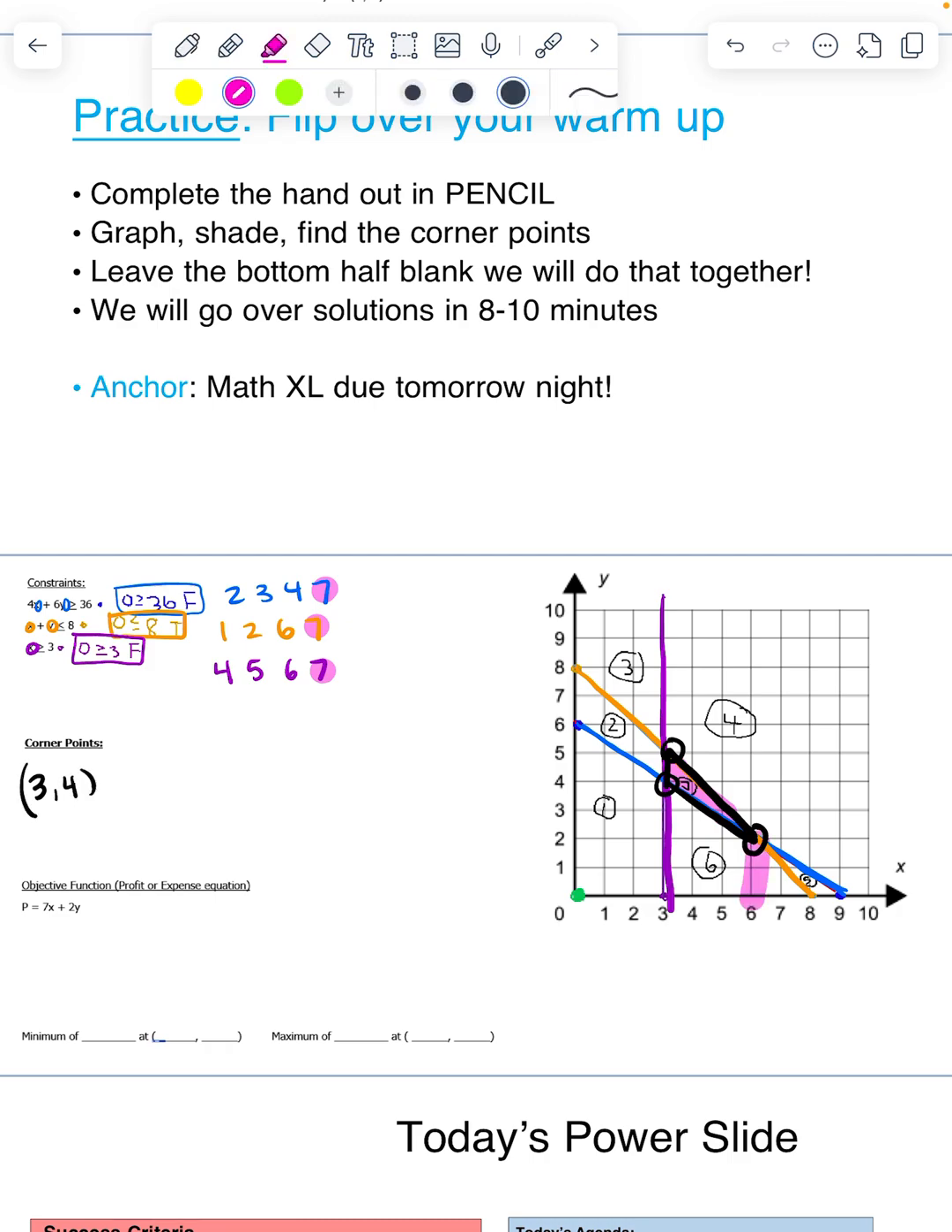Okay, then we'll go to this one. 6, 2. And then the last one, 3, 5.